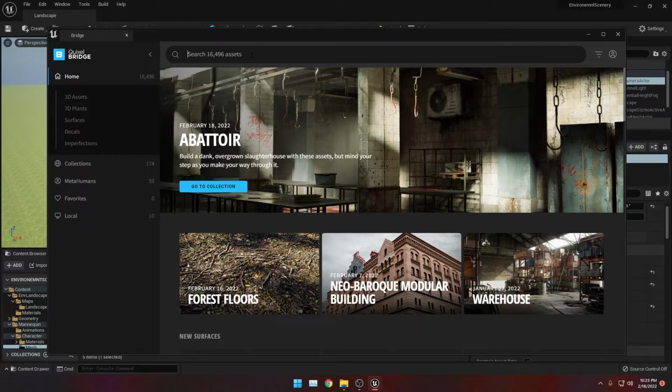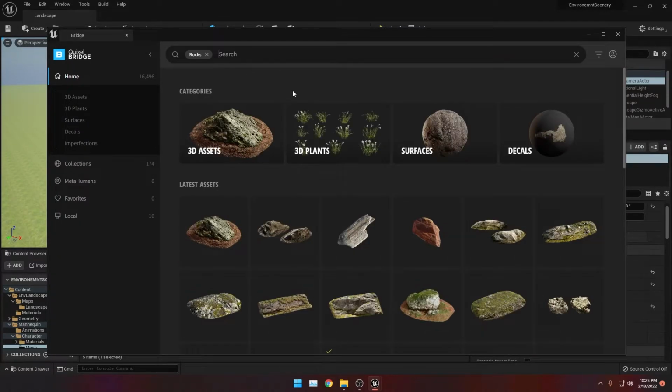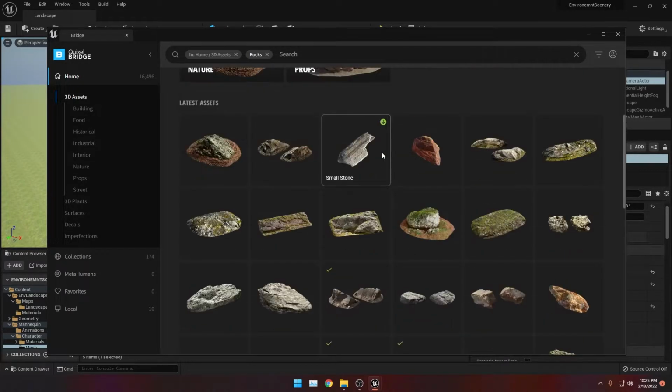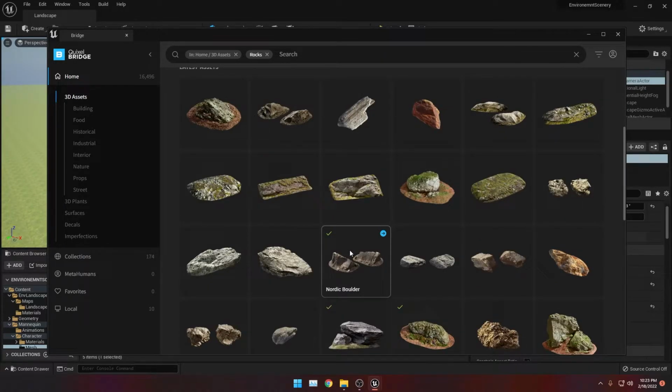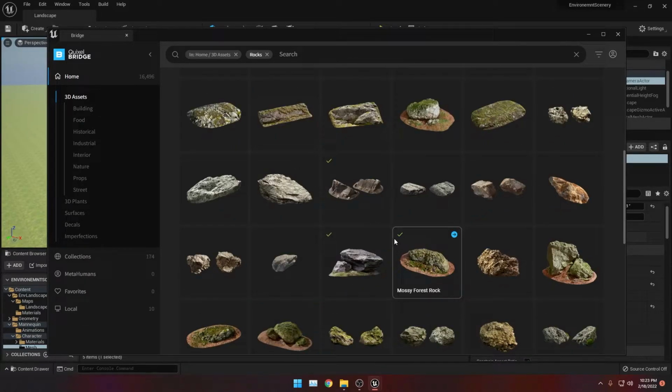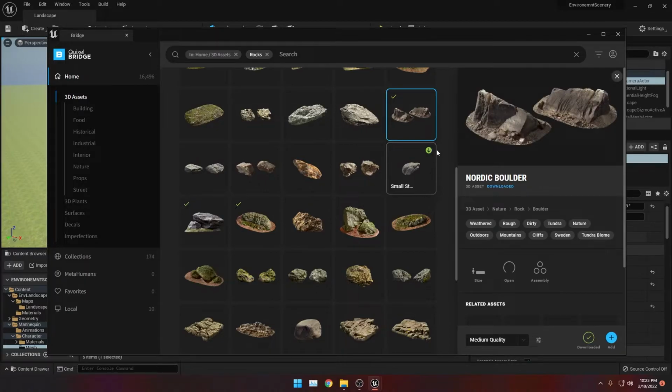Now that we're here, search for rocks, and then click 3D assets, and then pick the rocks that you'd like to be added in your project. I actually already picked and downloaded rocks for this project, so I won't be downloading rocks anymore, but you can download rocks by clicking one, for example, just like this, clicking this image, and then click download at the bottom right of the window, and then just click add, and this will automatically add it to your project.